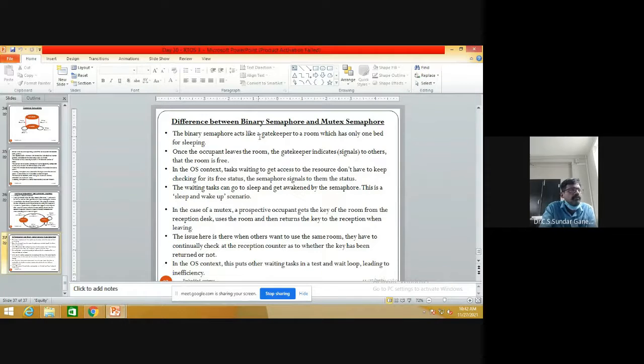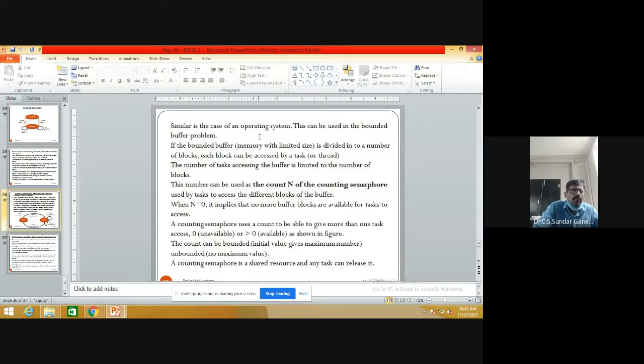So when you look at these three semaphores, the counting semaphore is a bounded type. The binary semaphore is for a single resource. And the mutex semaphore is needed when you want some privileges and some security; then you go for the mutex semaphore.